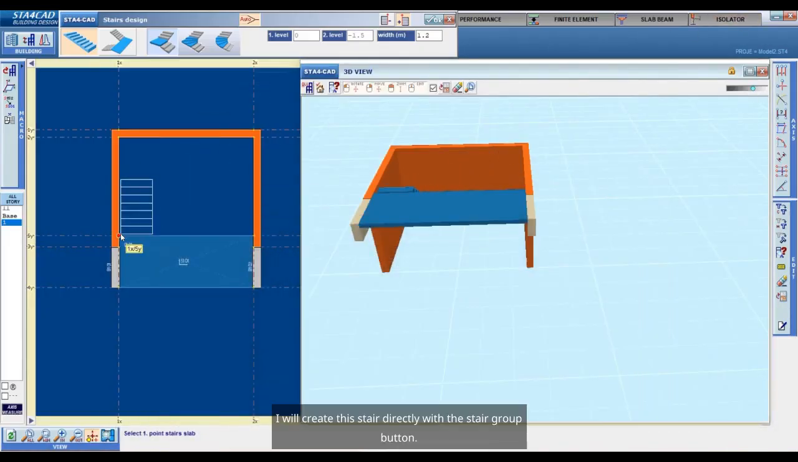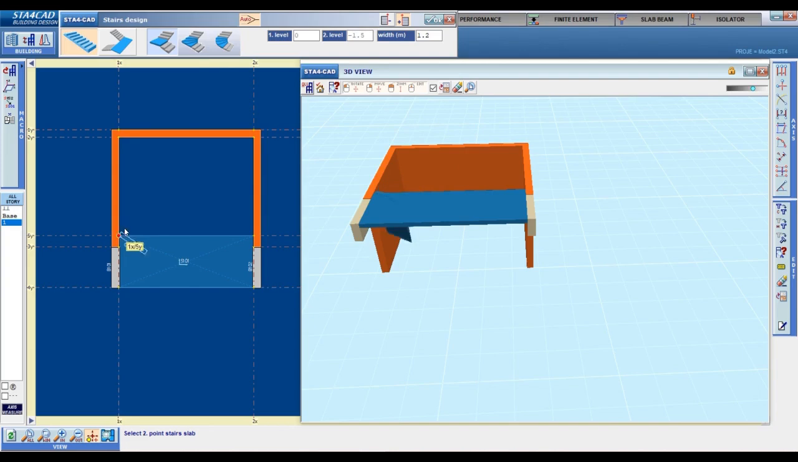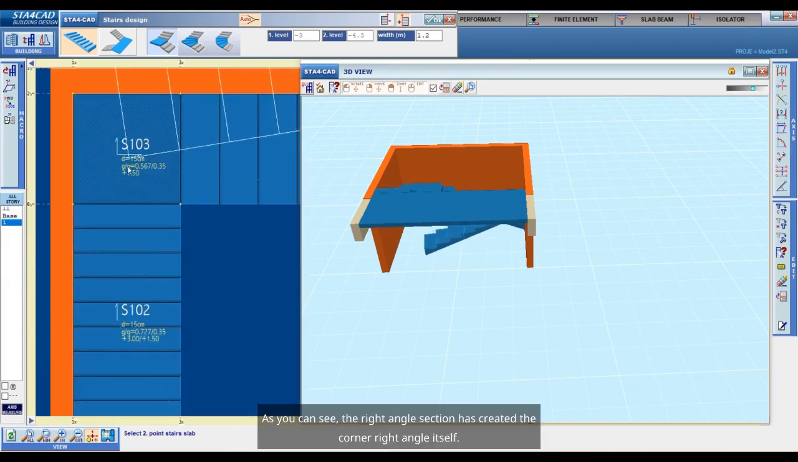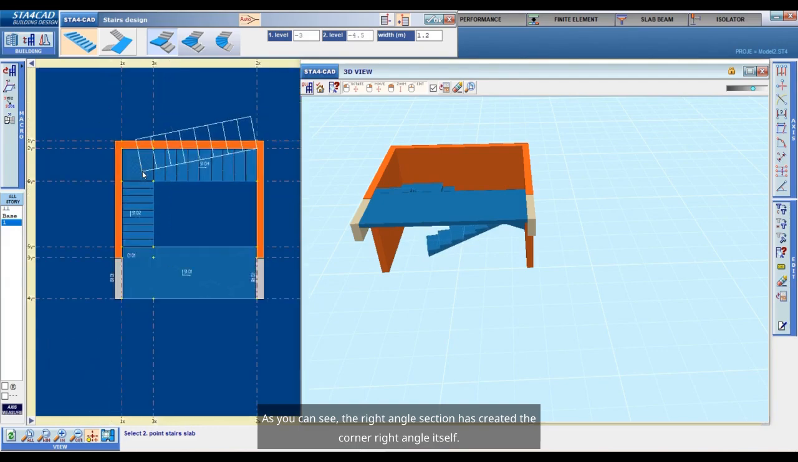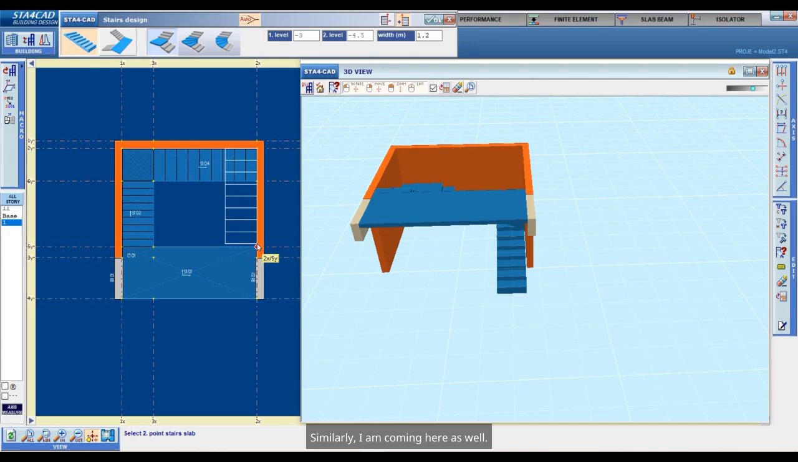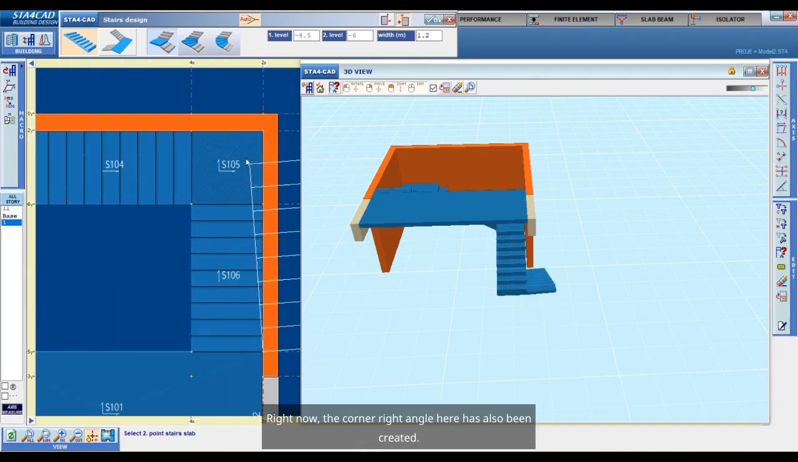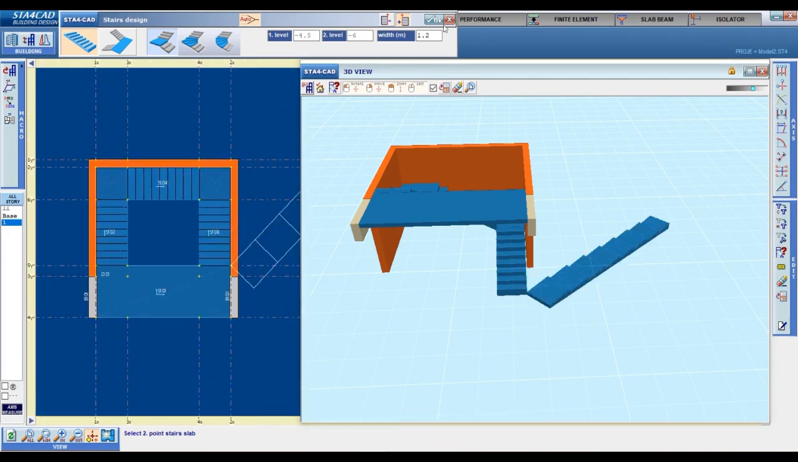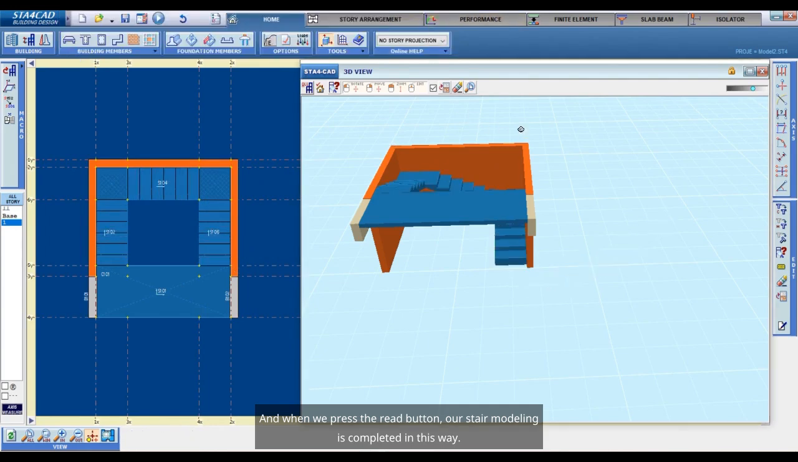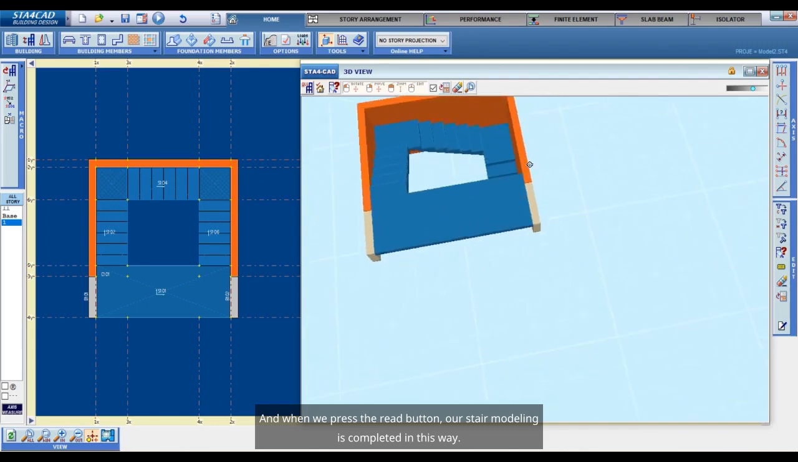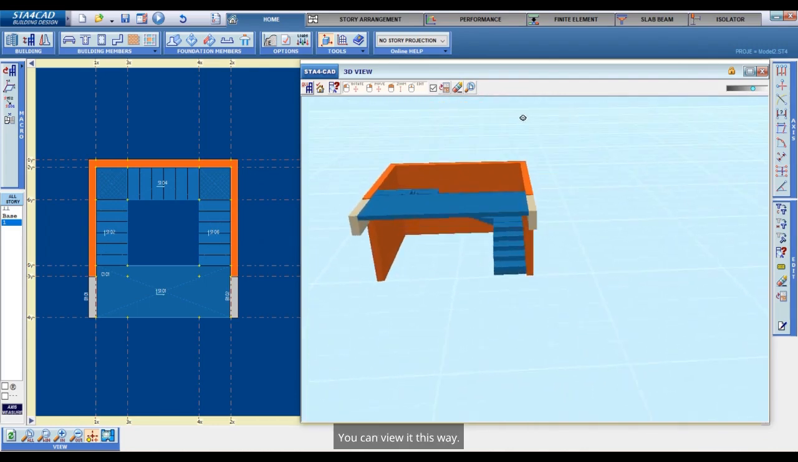I will create this stair directly with the stair group button. We created it from here because the previous stair was circular. I am coming this way. As you can see, the right angle section has created the corner right angle itself similarly. I am coming here as well. Right now, the corner right angle here has also been created. And when we press the read button, our stair modeling is completed in this way. You can view it this way.